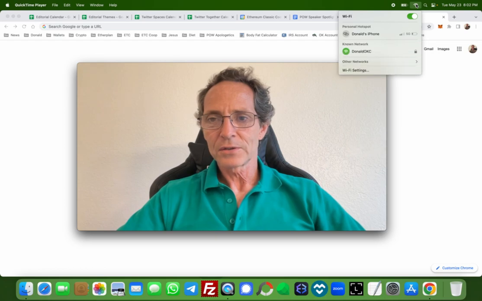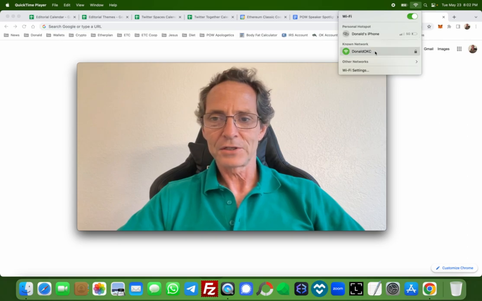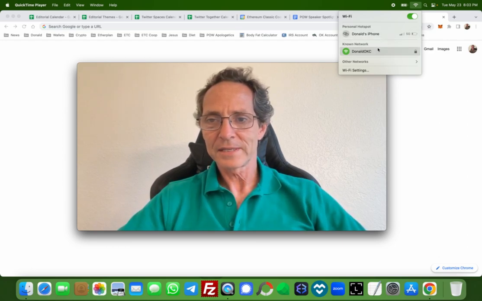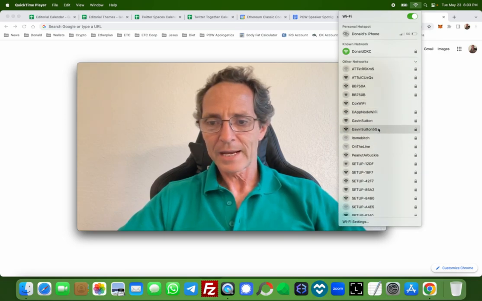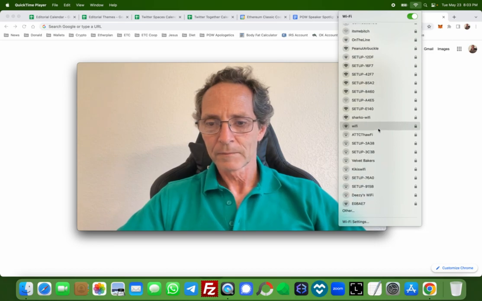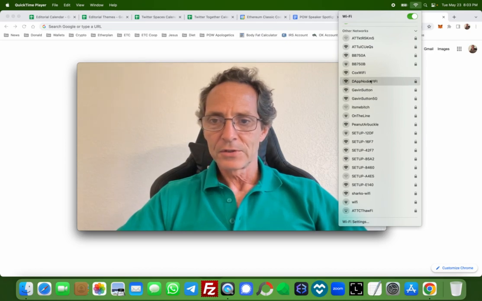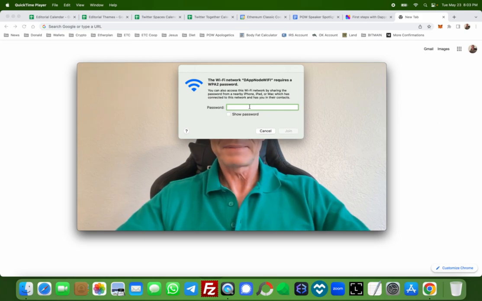So you're going to go to your Wi-Fi networks list, and you're going to see that you're connected to your network. In this case, mine is Donald OKC. My iPhone hotspot is there. But if you go to other networks and you search, you're going to find one that is called DappNode here. So you click this, and by default the standard password is DappNode. So you type DappNode.